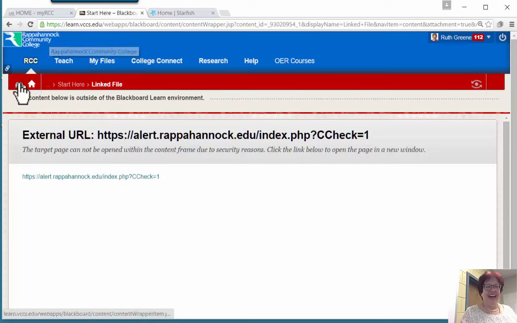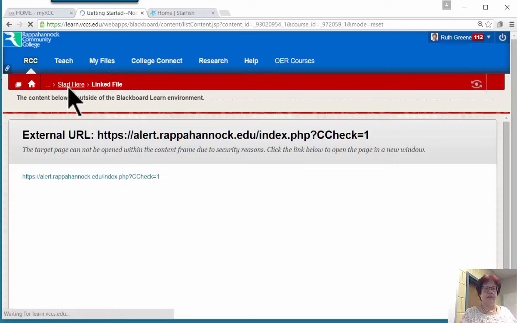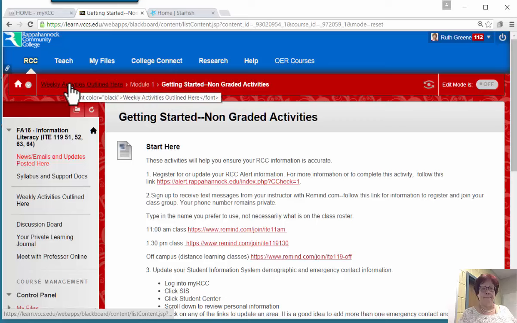Okay. At the very top in the red, you should see start here, a little arrow, linked file. Do you see that? Yes. Okay, these are breadcrumbs. Click on start here. It takes you back to where you were. Now what do you see?